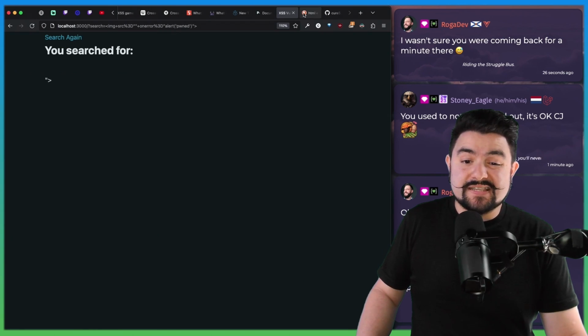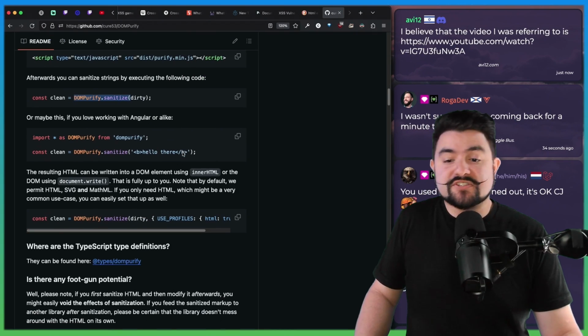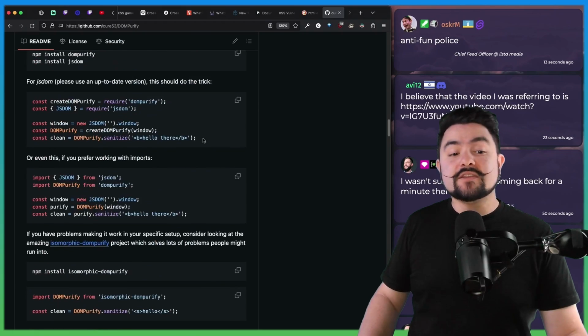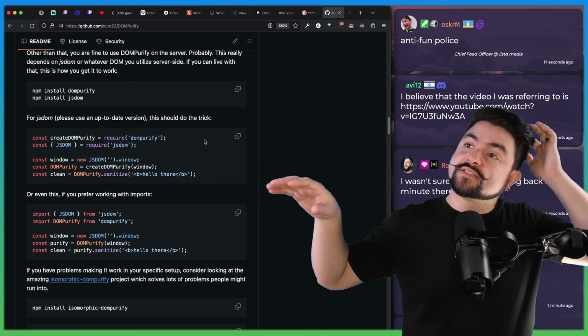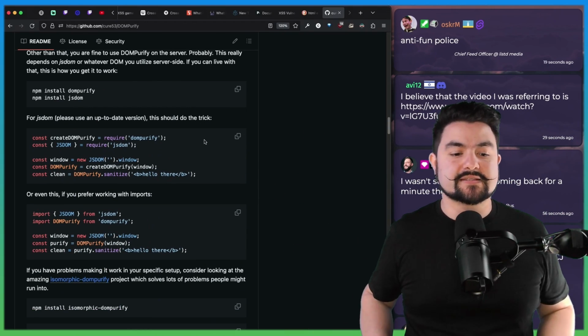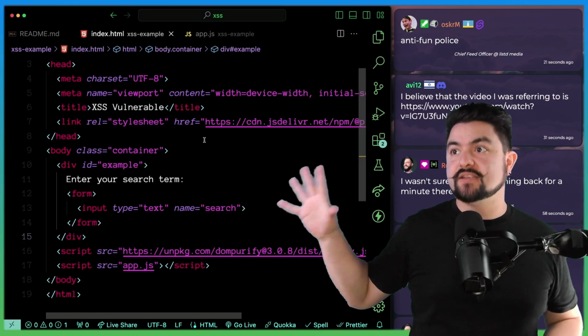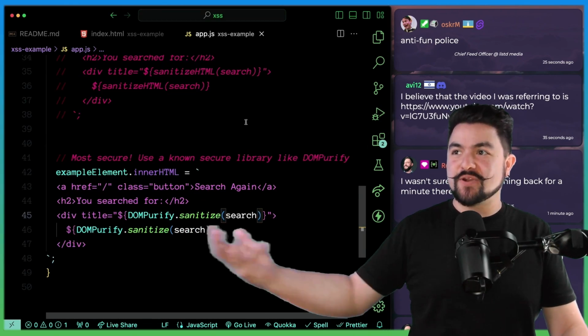There are more options in the library to say what attributes we want to allow and stuff like that. And the other thing is you could run it on the server. Running it on the server is one way to prevent stored attacks. If you're always running it on the client, you're at least preventing it from running on the page itself.